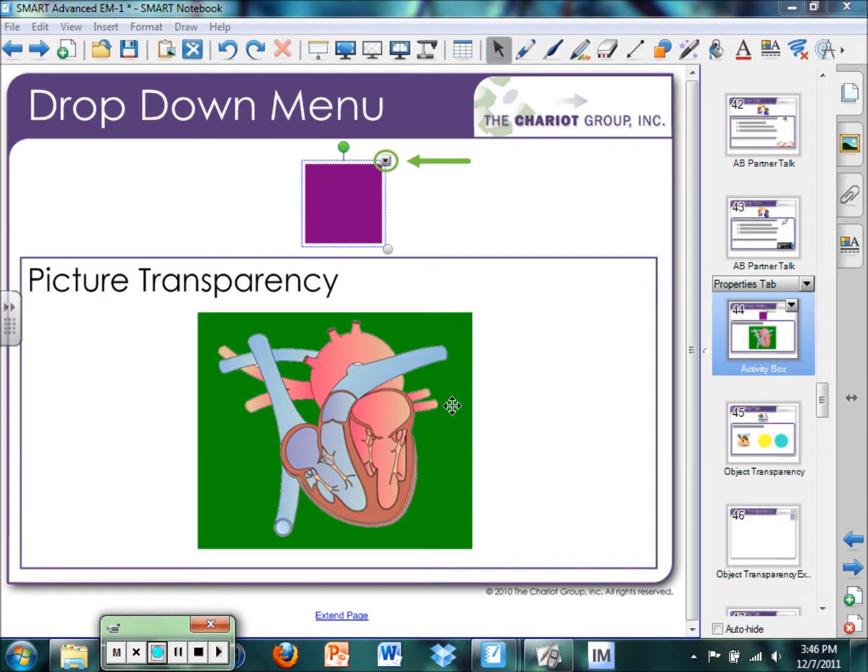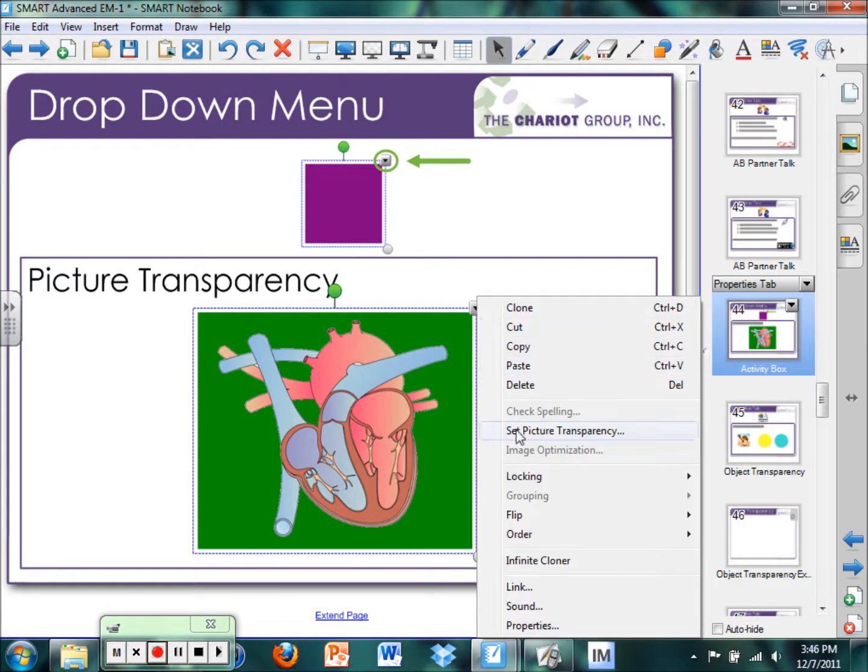The first way to adjust the transparency is if we click on an object and we get the little marching ants that go around our object. I can click on the drop-down menu and go to Set Picture Transparency.